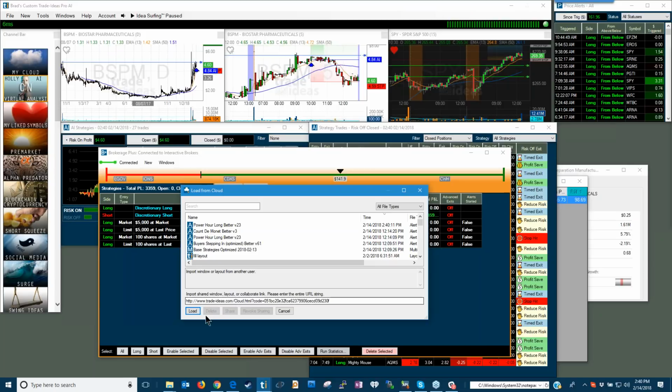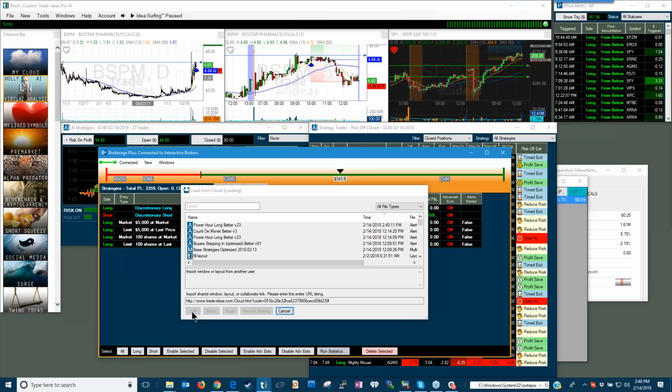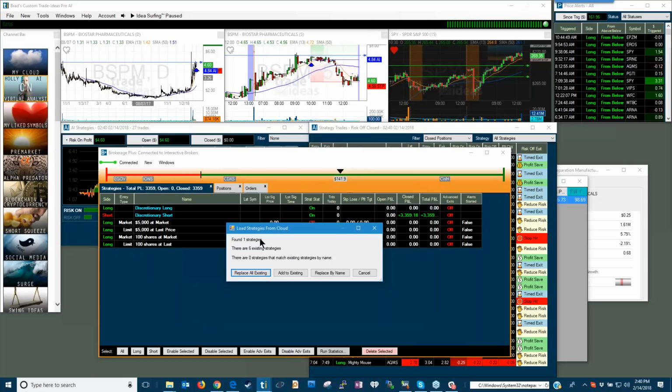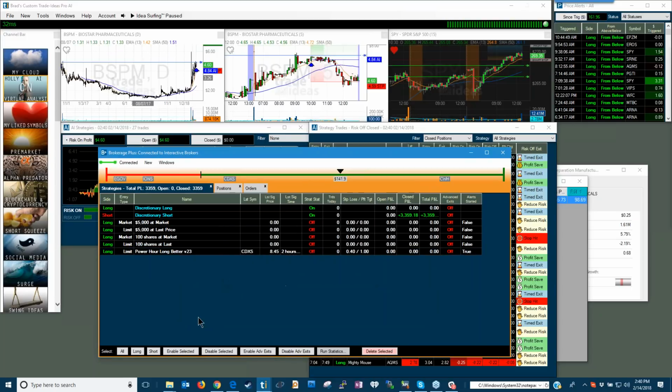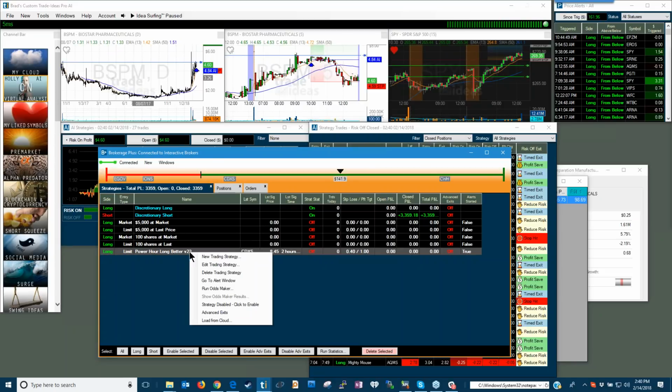I could also grab it. These are both the same thing. So if I hit Load here, it found one strategy. I'm going to add to the existing. So there it is right here, the Power Hour Long. I could right-click on it, and I can edit it. So let's go ahead and do that.